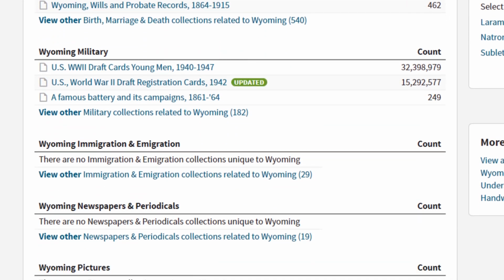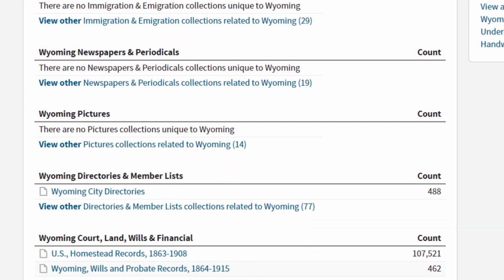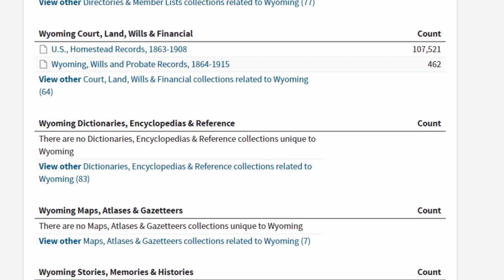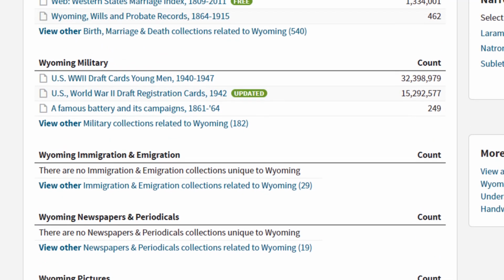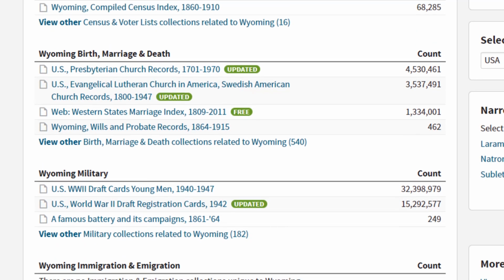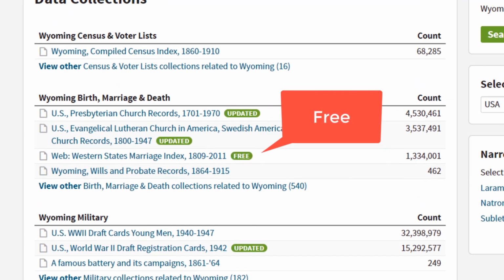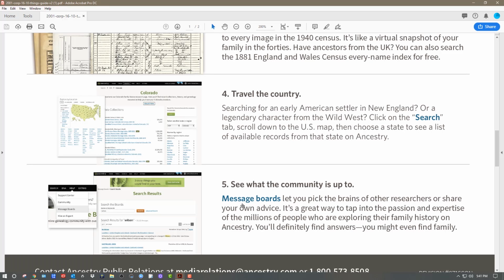Now keep in mind, some of these record groups Ancestry had to pay for, and if they had to pay for them, then you're going to have a paid subscription in order to access them. However, the records that Ancestry acquired through volunteer research, such as transcripts and such that are done by volunteers, that information is free.